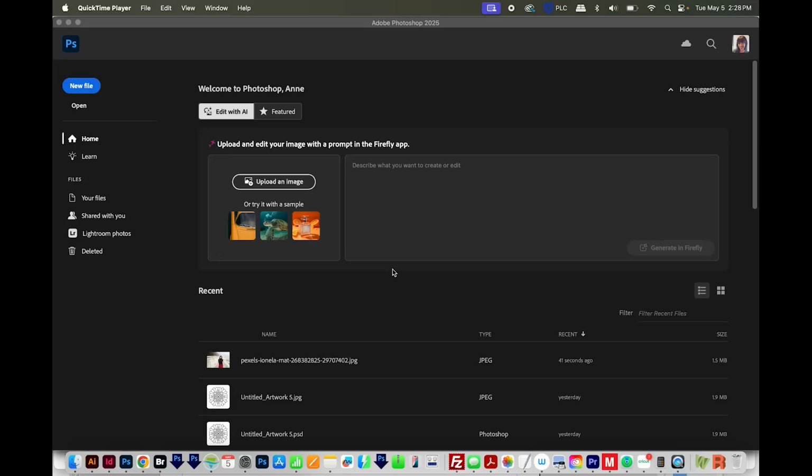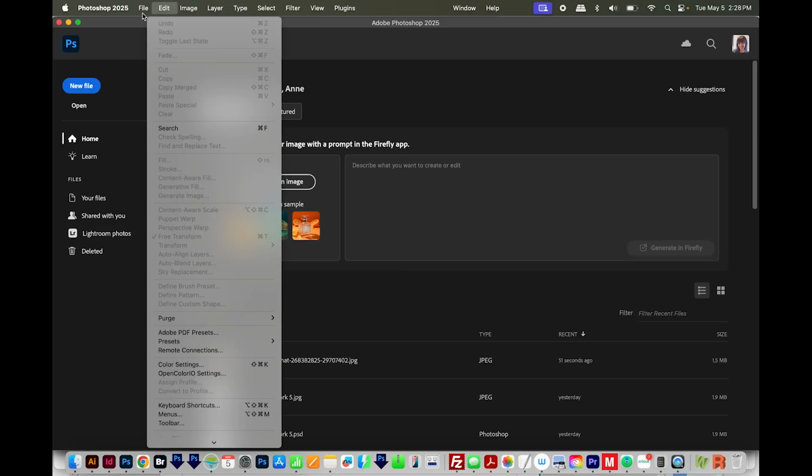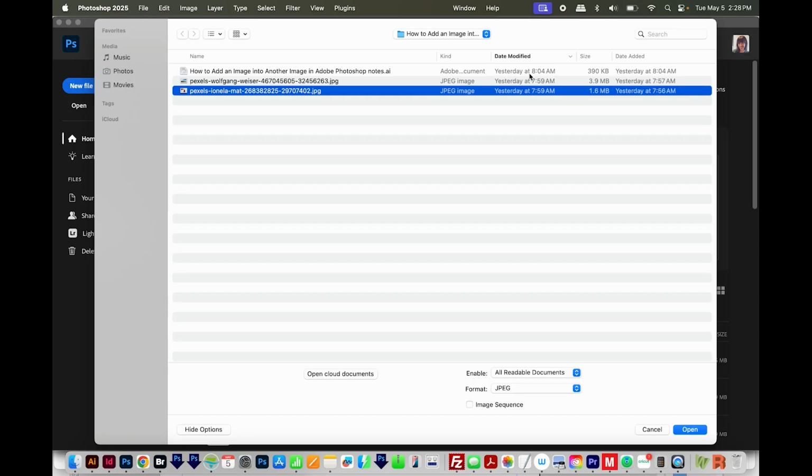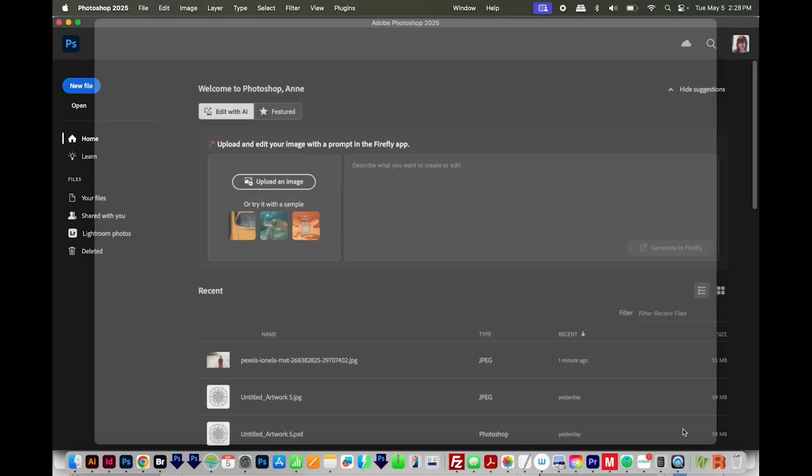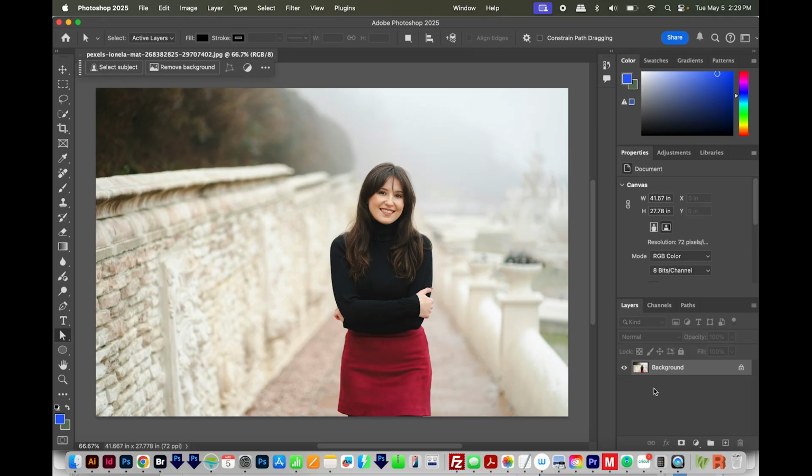First, open the image that you want on top. I'm here in Photoshop. I'll go to File, Open. And this is the picture that I want on top. I'll open that. I'll come down here to Layers, and I'll make sure to find the layer that I want to put on top of the other image. And this one only has the one layer.